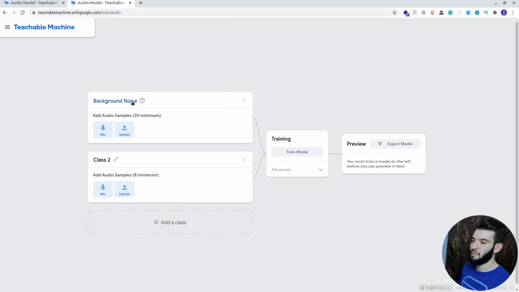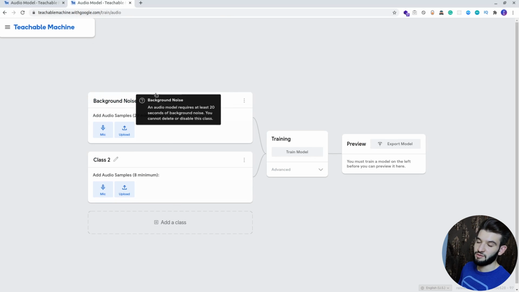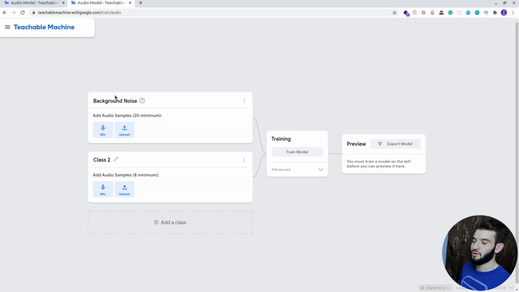So here first is the background noise, and it's mandatory. You have to record 20 seconds of background noise, so the model you're training knows exactly how to separate between when you talk and when you don't. So it just sits there with no talking, no speech, so it knows directly that this is background noise. And here you can add as many classes as you want.